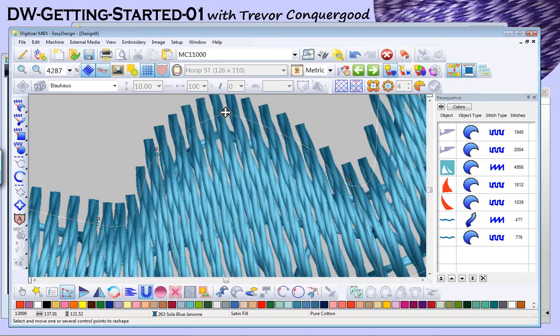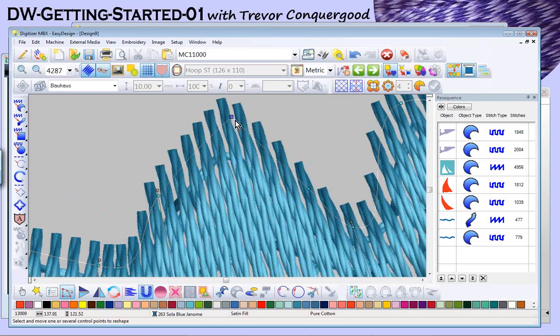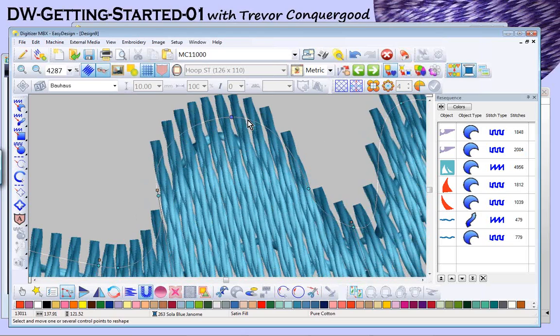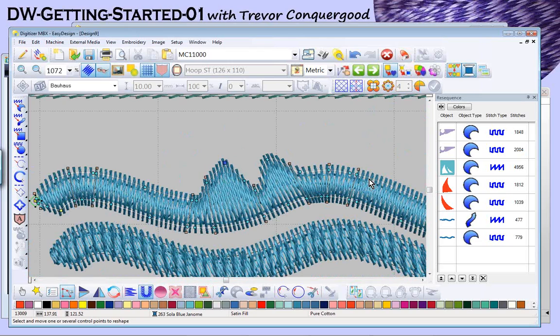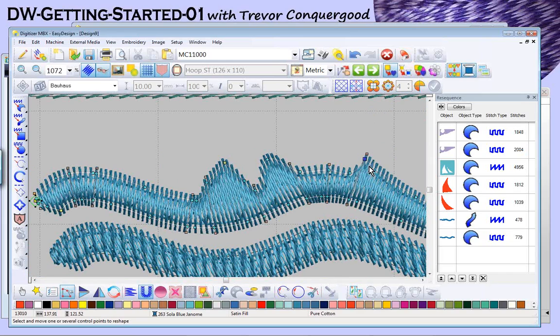And I could change them. See this corner point here? It's a square. If I click on it, which makes it kind of highlighted purple, and then hit my space bar, it'll change it to a curve. And if I space bar again, it changes it back. So if you've got a point that's a curve and you want it to be straight, you just choose it and use your space bar to toggle back and forth between curve points and straight points.